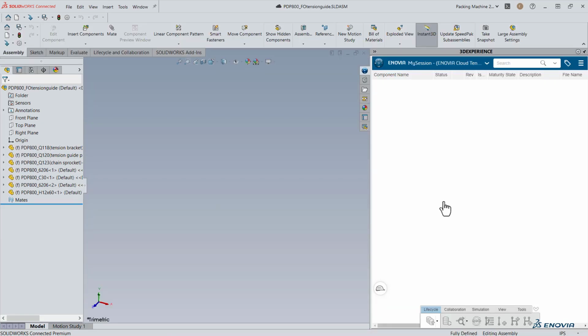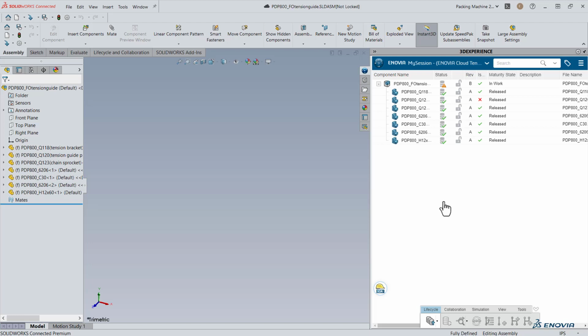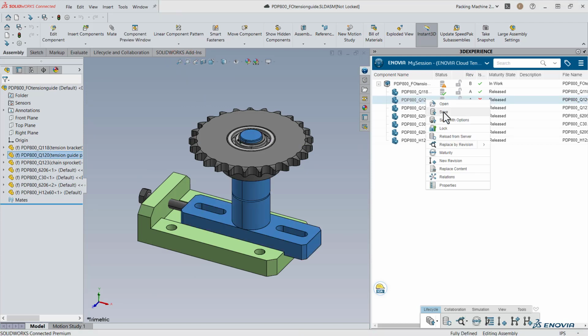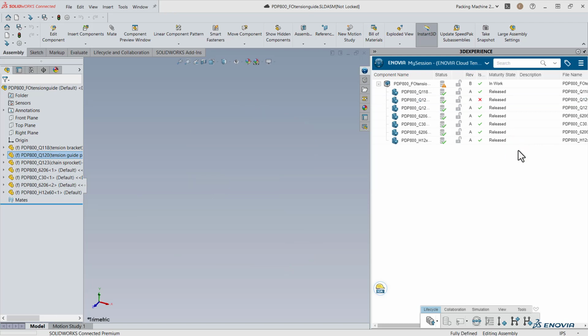And as before, if I fit this to the window and we go to the design, we can see it's active under the change action. And this time I'll replace and just say use latest revision and not look for an explicit one. And the system will go ahead and replace the revision just as we saw before, in this case with revision B, which is in work. From here, I can do just as I did before and continue working on the part.